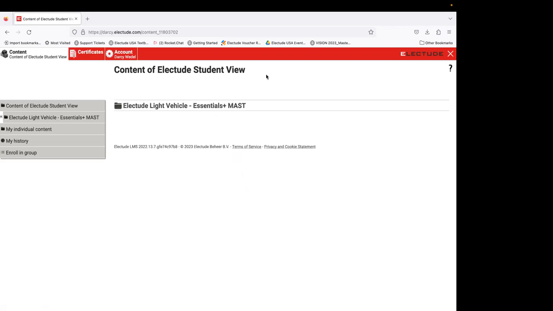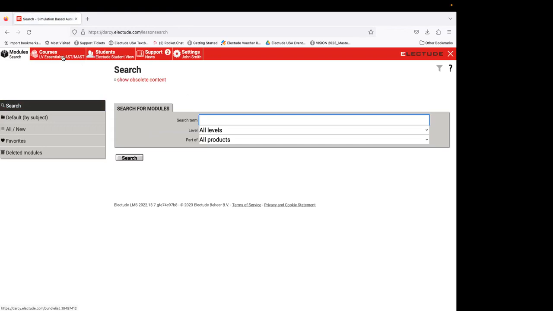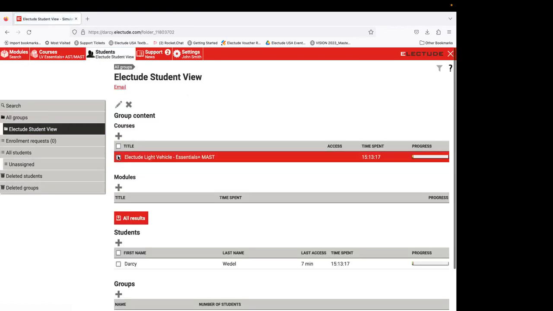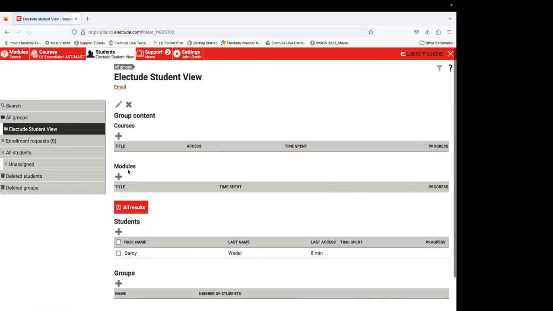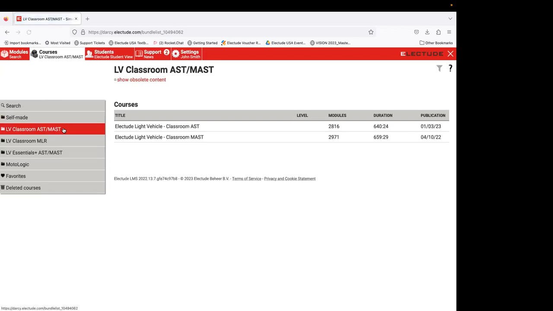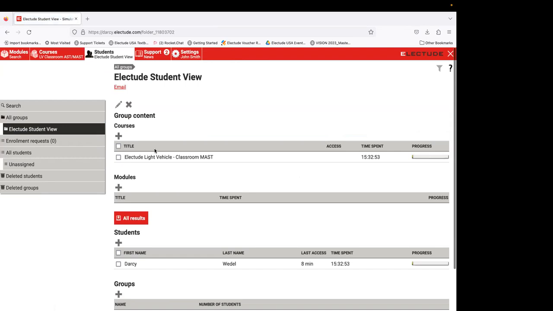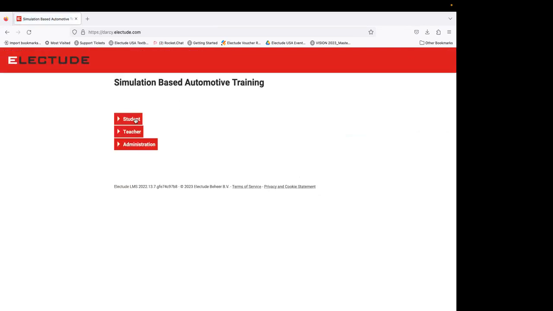Oops, I assigned myself the wrong course. Just noticed that I assigned Essentials instead of Classroom. So we'll fix that real quick here. We're going to go to the student view and we're going to remove that. This is how easy it is to assign content if you're not familiar with Electude LMS. We're just going to remove that course and go back over here, and we're going to grab Classroom and put that up there to my student view. Perfect. Now we're going to go back in as a student.